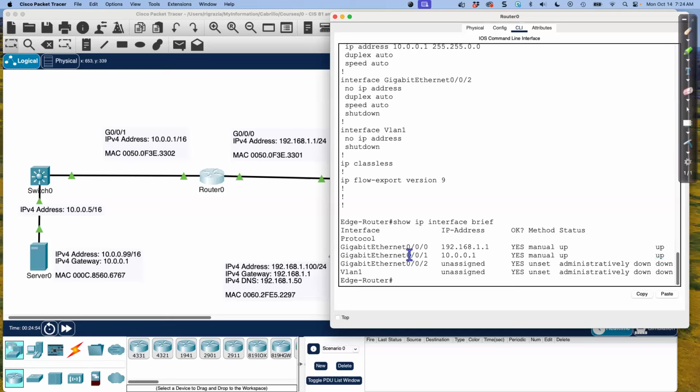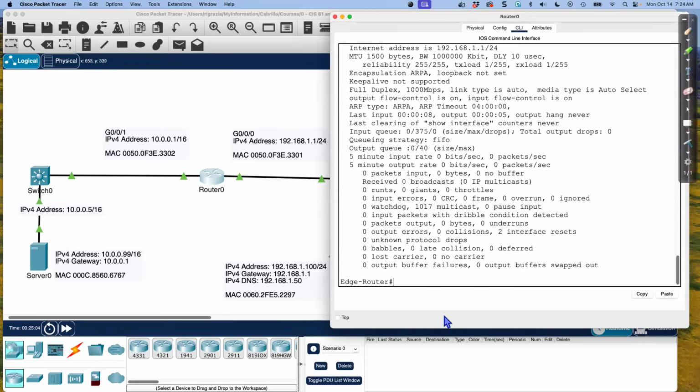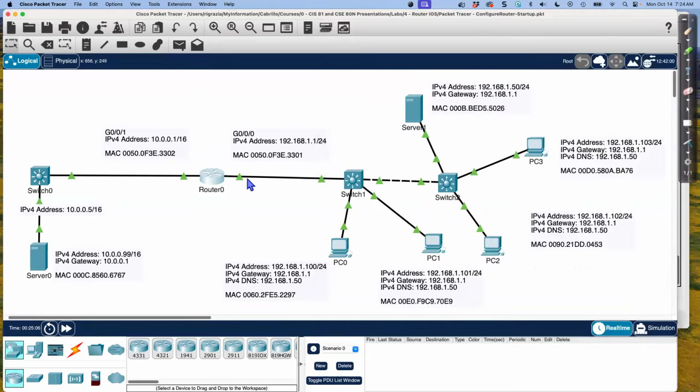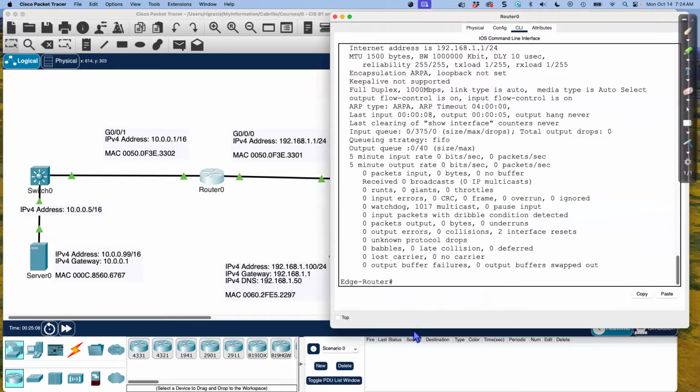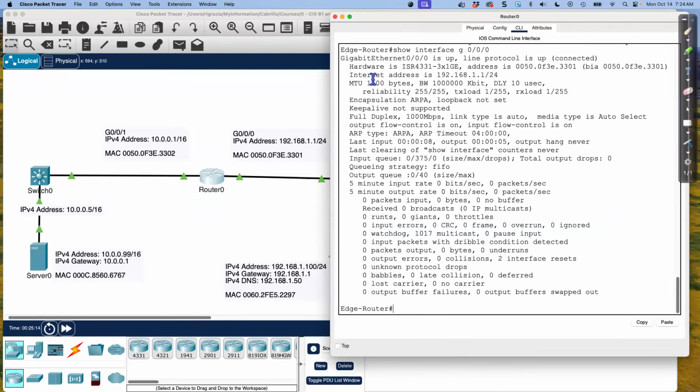Some other commands we can use too show us a little bit more information. Show interface gigabit 0/0/0, for example. What this command does is it shows you, let me make that a little longer. Well, I'm having trouble here early in the morning. There we go. All right.